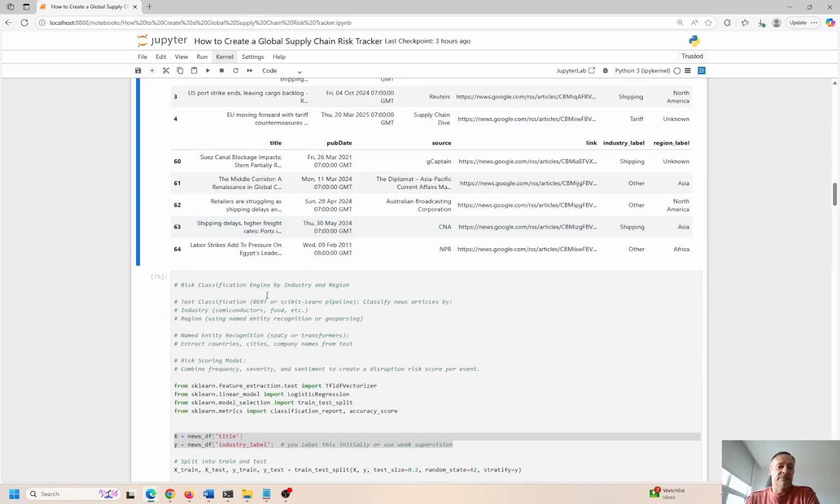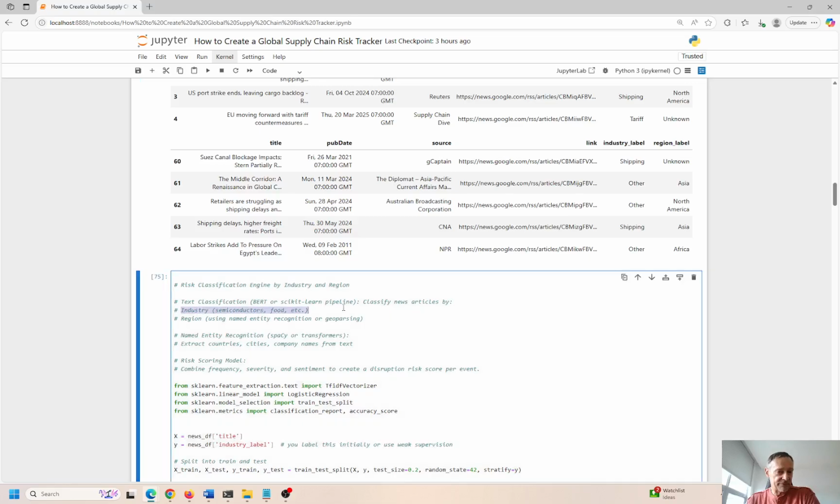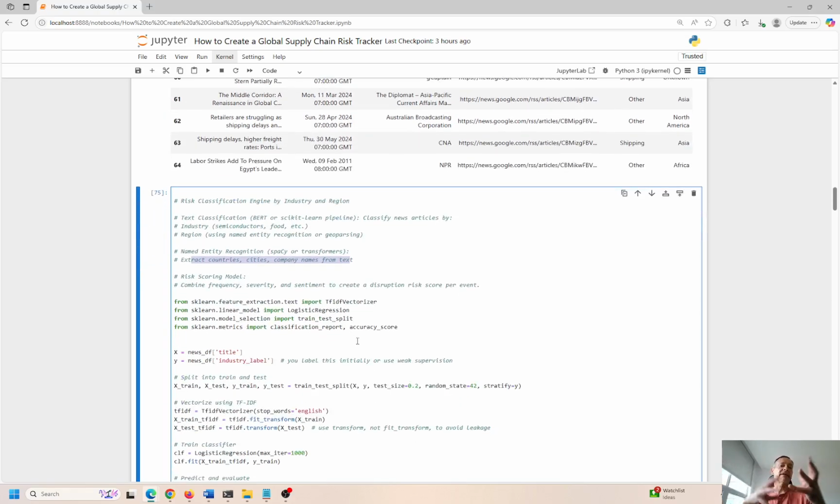So we have risk classification engine, industry and region, text classifications, BERT or scikit-learn, classify news articles by industry and by region. That's what we just accomplished. And named entity recognition, abbreviated NER, by extracting countries, cities, and company names from the text. So you can see how we're taking this text and parsing it up into different categories and different buckets and different bins. And then we're going to go ahead and make predictions on that.